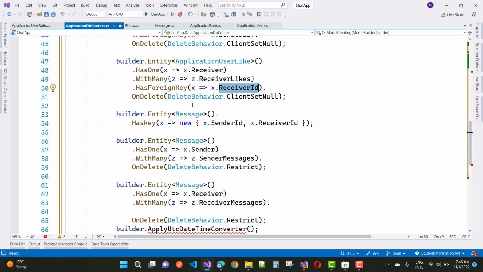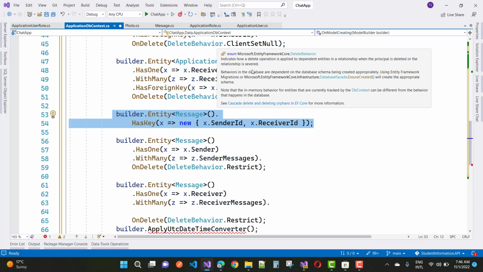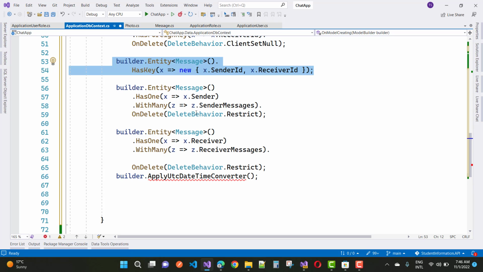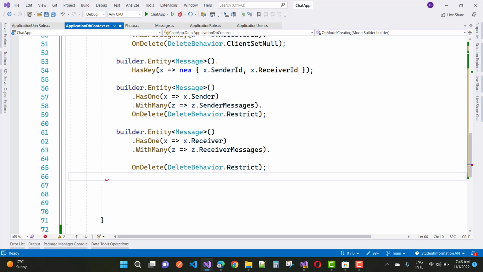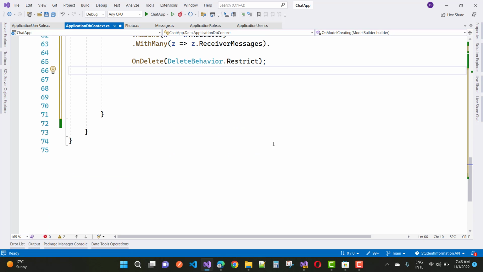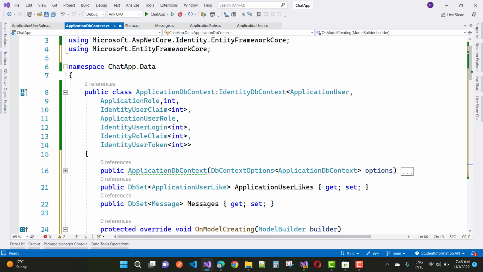The next one is the message. The same as in the application user like, we have in the message. So the delete behavior is restrict in that case. So after that just delete it. Okay, so everything is fine. Now your application DB context is ready.